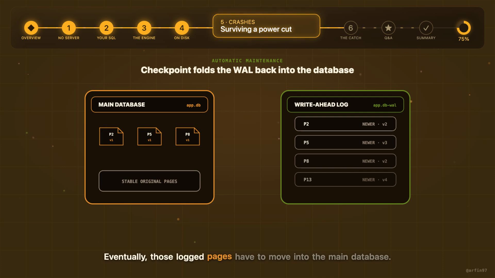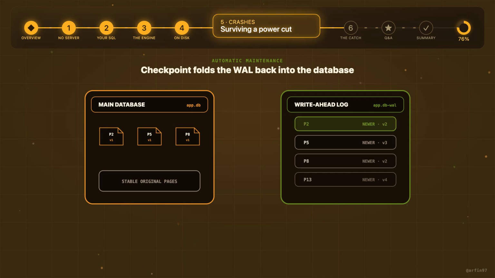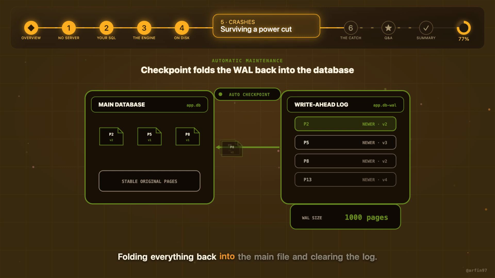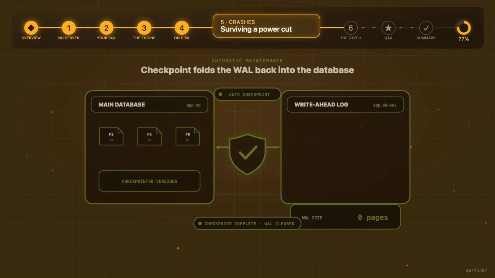Eventually, those logged pages have to move into the main database. That step is called a checkpoint. SQLite does it on its own once the log gets big enough, around 1,000 pages, folding everything back into the main file and clearing the log.